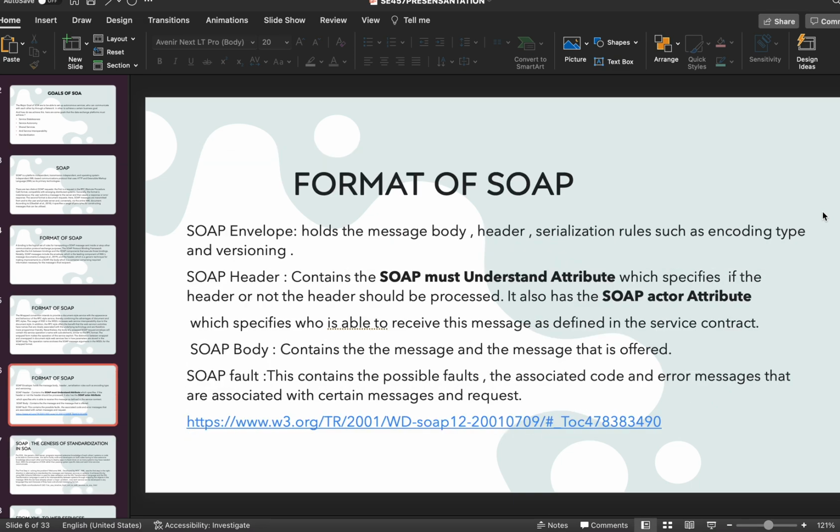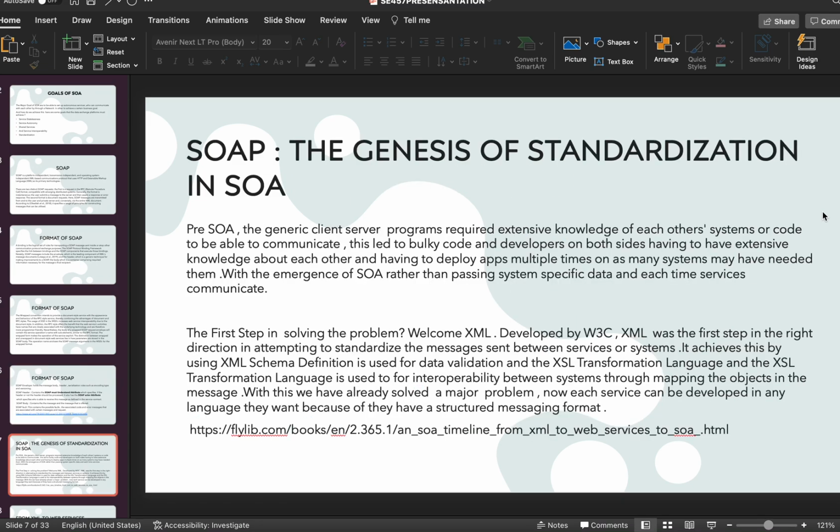You can see this all helps with standardization because it's setting the rules and defining all the nodes, because the actors are actually called nodes. It's defining everybody that has a stake in this communication. What are you allowed to see? What do you need to know? And things like that. So let's talk about SOAP, the genesis of standardization.